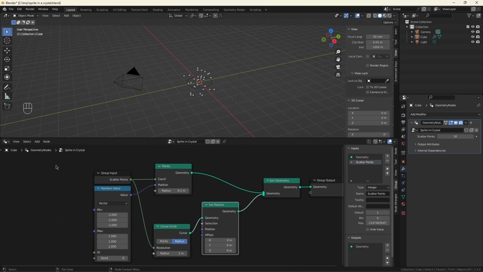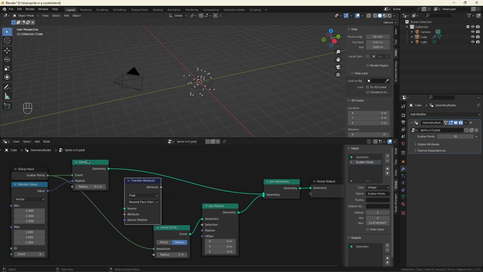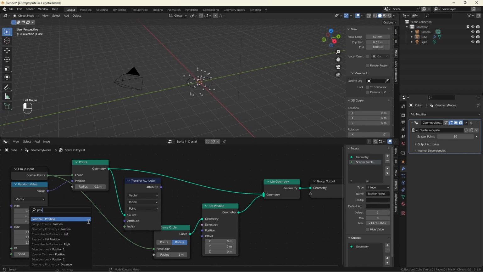We're going to do a set position. We need to get this geometry is its own thing, and this circle is its own thing. They're separate. So we need to copy attributes from one of these pieces of geometry to the other. And the way that is done is with transfer attributes. The source will be these points. We're going to be transferring a position, so that is a vector. It's actually a triplet, but they call it a vector. We're going to do it by index. And the attribute we're going to transfer is position.